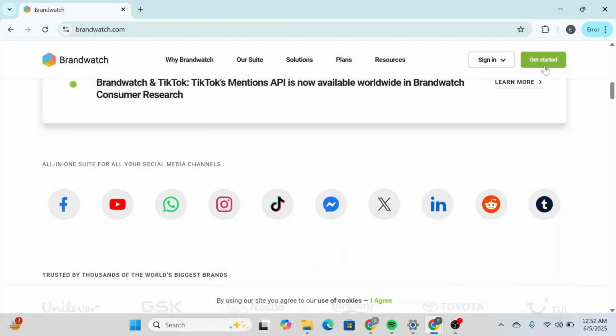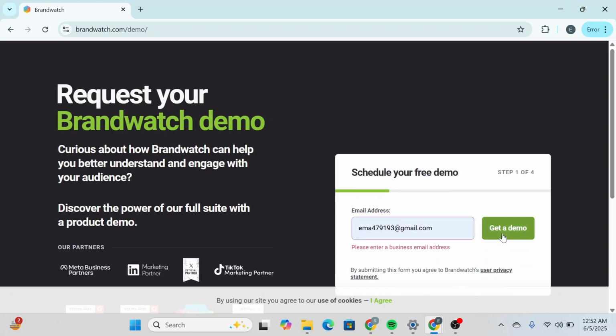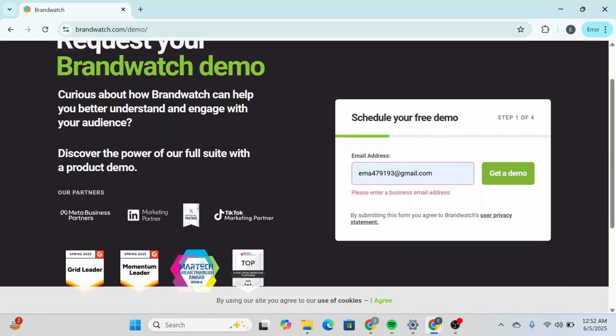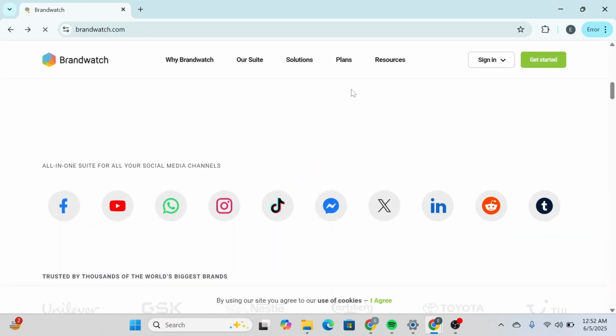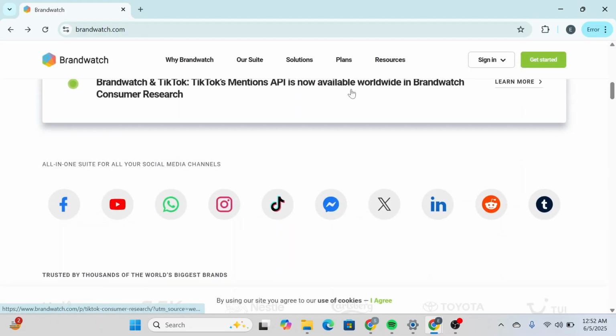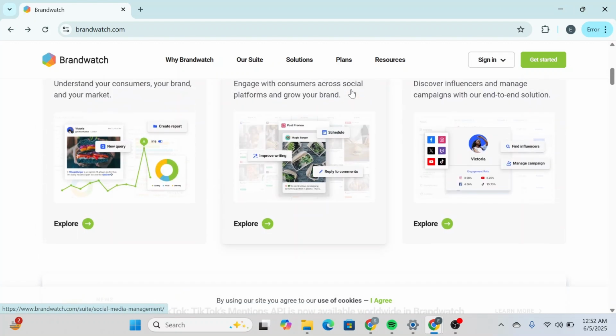So first of all, I'll show you how you can create an account. You're going to simply click on get started and you will be redirected to an interface like this. So you're going to simply type down your email address over here and click on get a demo. But it would say that please enter a business email address. That means you must have a business domain or business email address in order to create an account on it. So make sure to simply type down your business address. If you don't have one or if you're not assigned any, you can contact your business in order to assign you one.